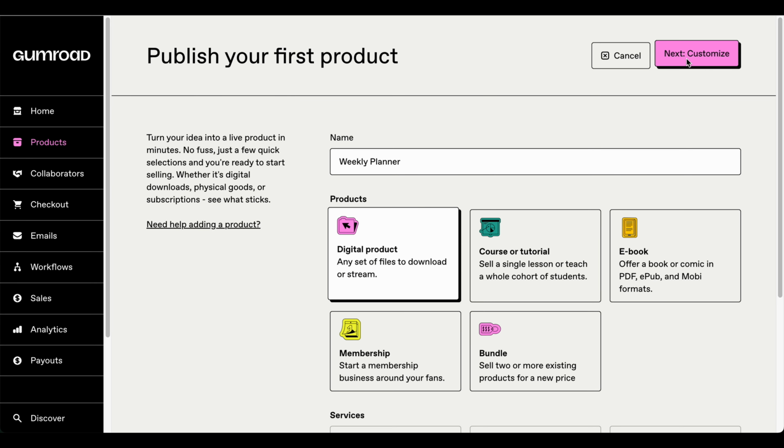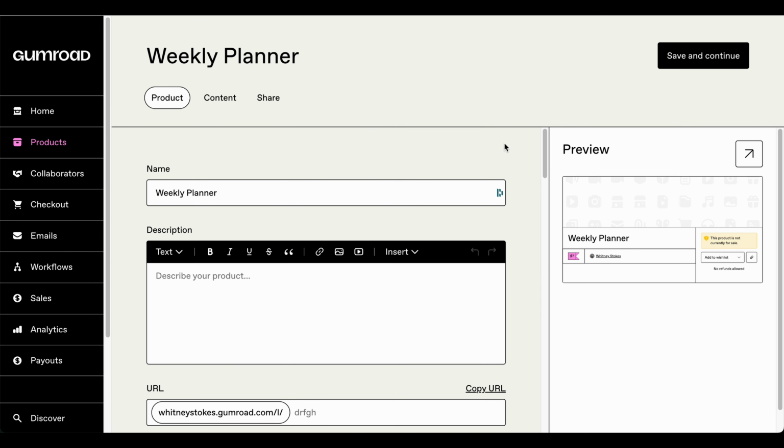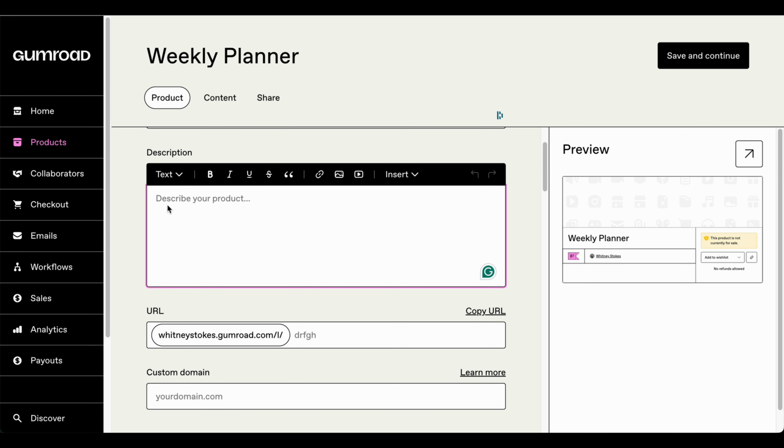Now we're going to go up to the top and say next, customize. You'll have a little preview of what your sales page will look like. Here's the name of your product, weekly planner. We're going to add in a description. You would add in what your weekly planner is, what's included with it, and why they should buy this product from you.